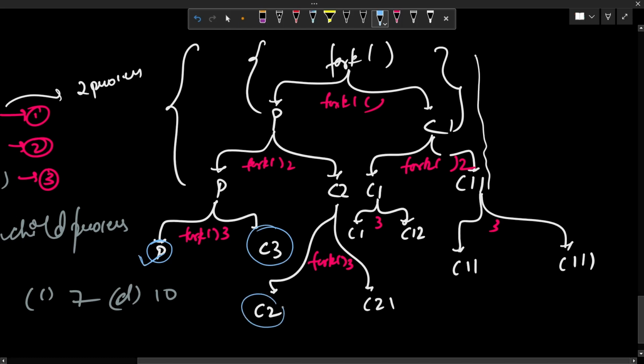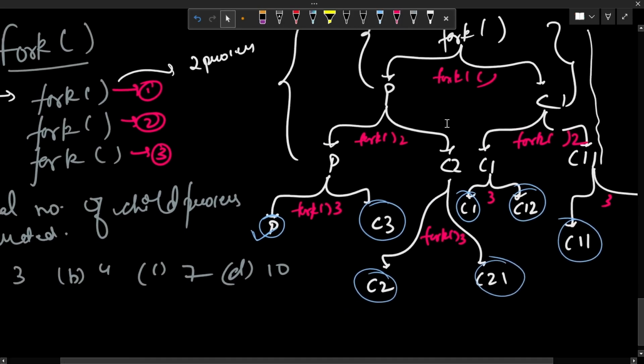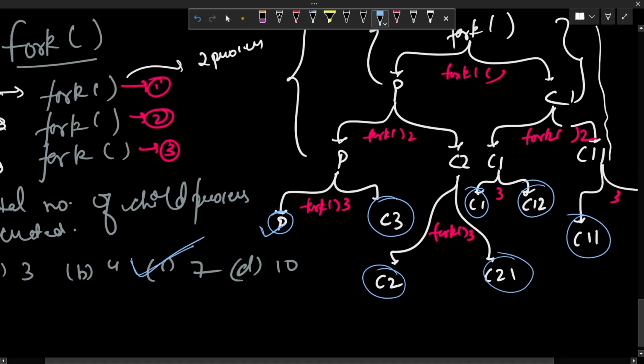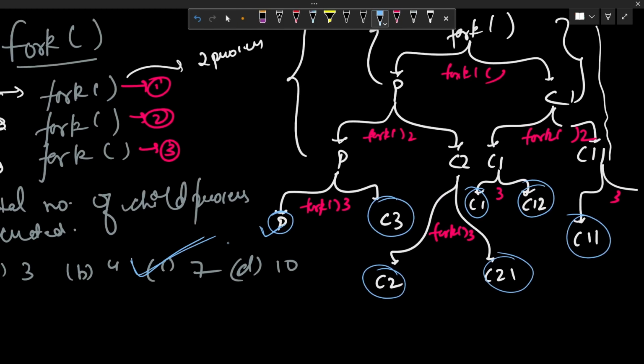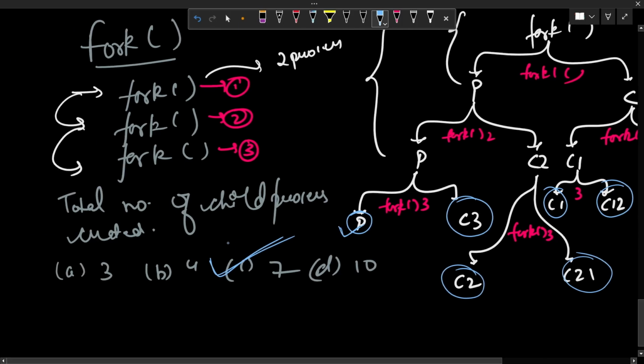So 1, 2, 3, 4, 5, 6, 7. So how many child processes are there? There are 7 child processes. So 7 is our correct answer.